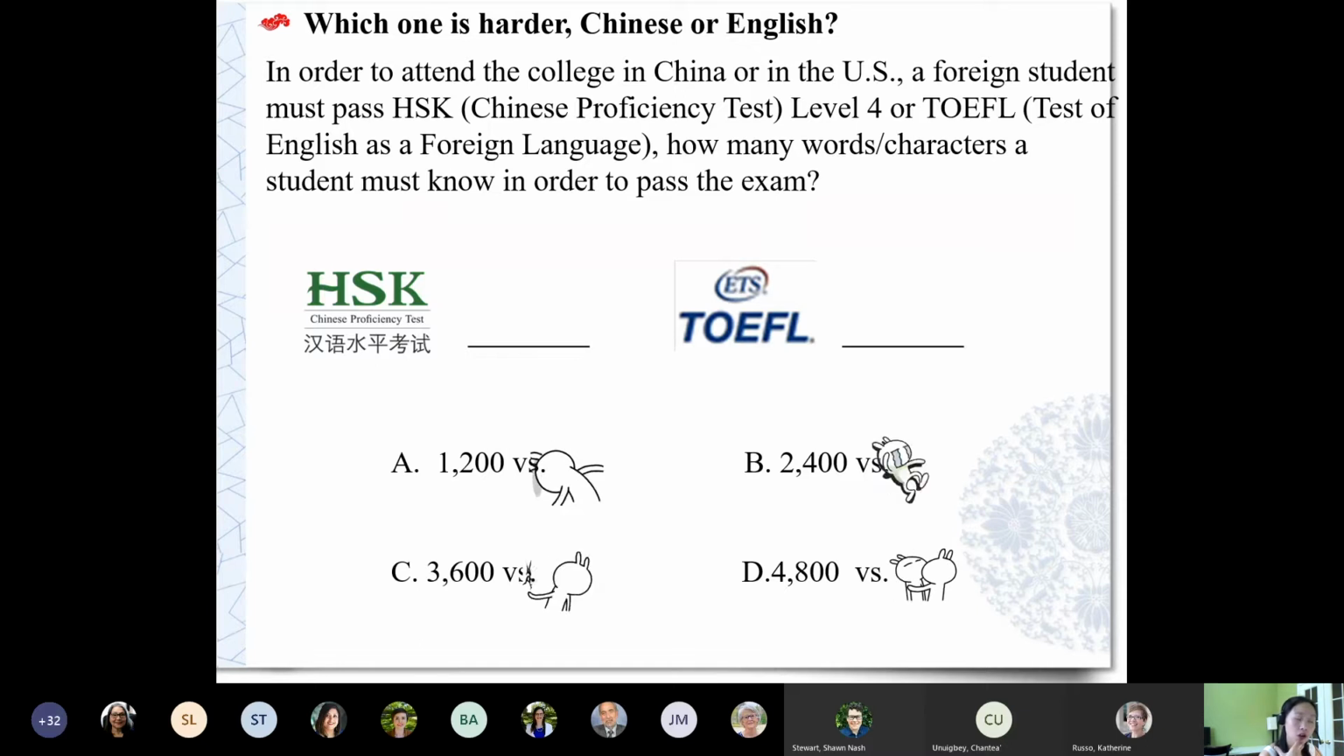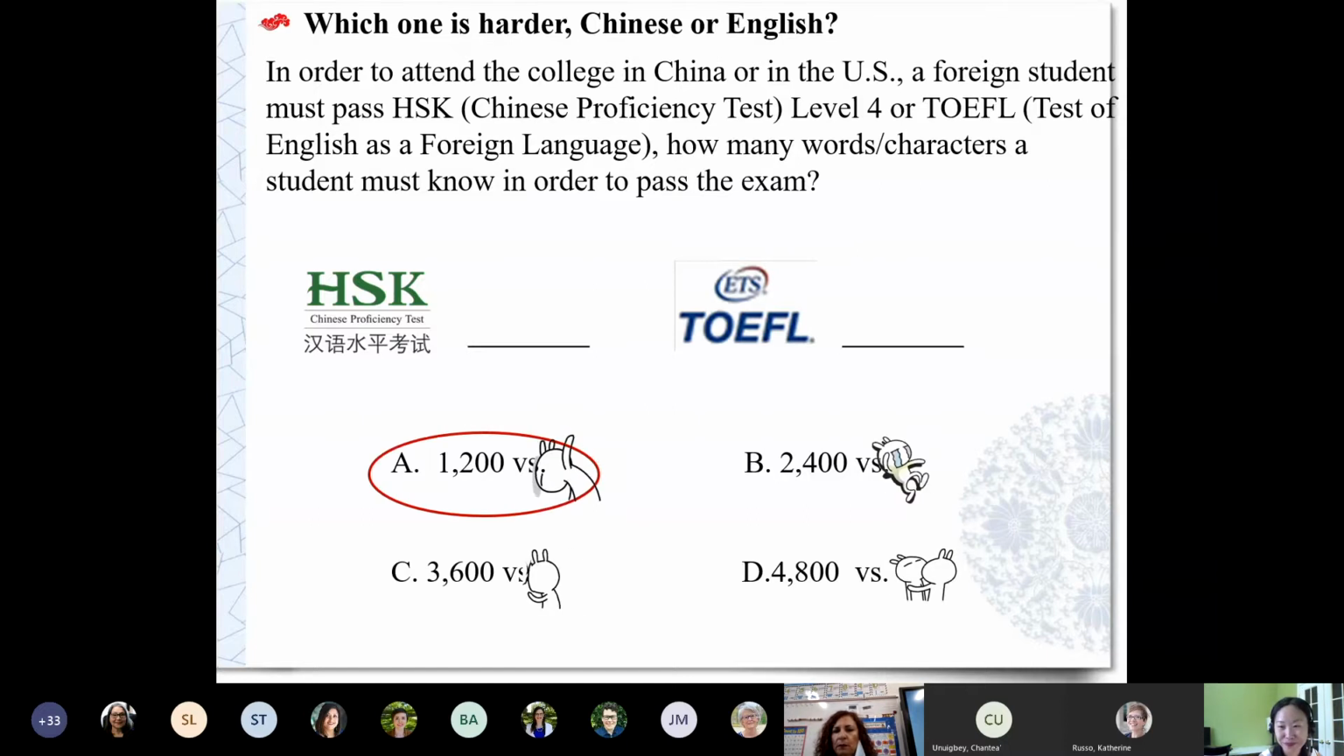So in order to attend a college in China or in the United States, in China, we have to pass the Chinese HSK level 4. Here is TOEFL over there. So how many words or characters must a student know in order to pass the HSK and the TOEFL? I think TOEFL is 6,000 or 8,000, something like that. It's really a lot of words right there. So A, B, C, or D. We have D. Again, the answer is A.